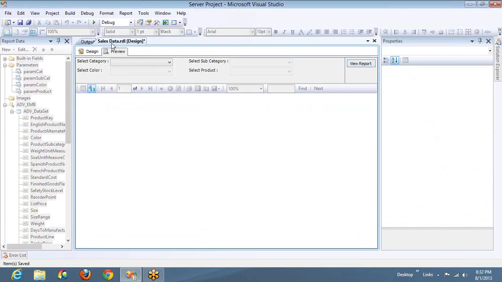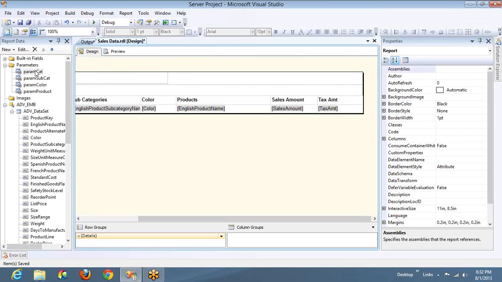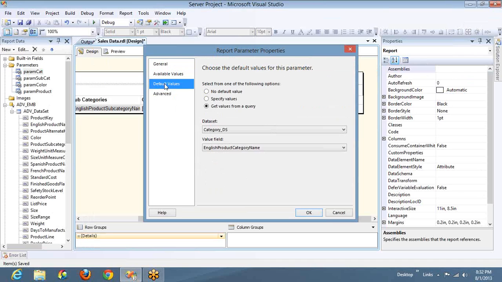Okay, if you see, this is really irritating. Every time I have to select the parameters, right? Why can't I set the default parameters? How can I set default values for any parameter? What property can I make use of? Go to parameter properties and there you will find default values.